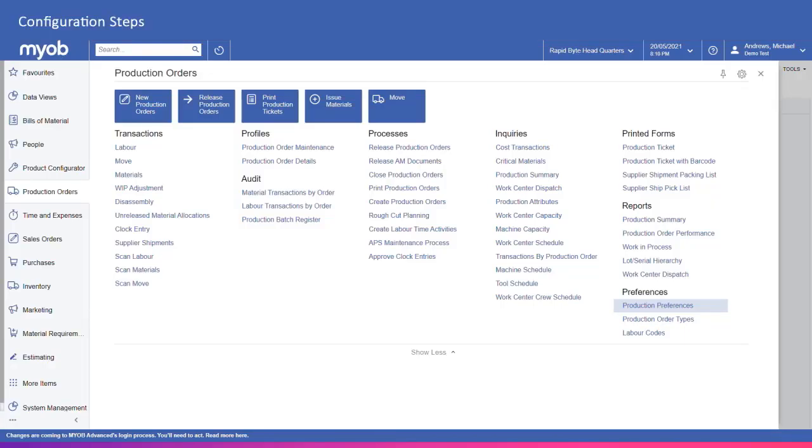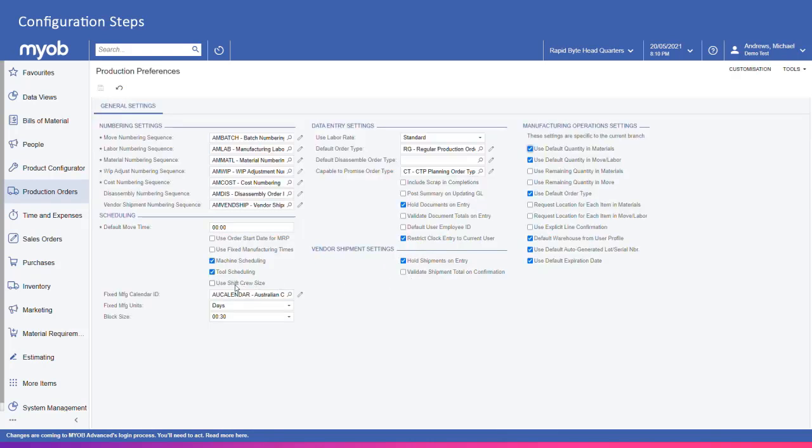In order to configure the work center capacity to reflect efficiencies, you'll need to update the production preferences to enable the use crew shift size option right here. Make sure you save that. Keep in mind this won't be effective if advanced planning and scheduling is not enabled, but we'll assume that it has been.